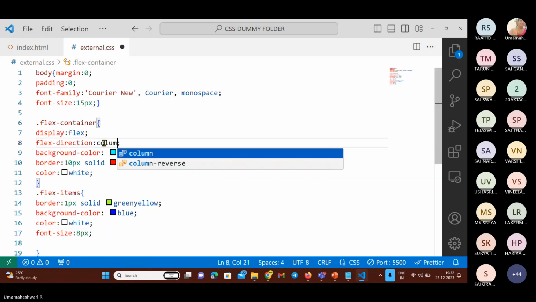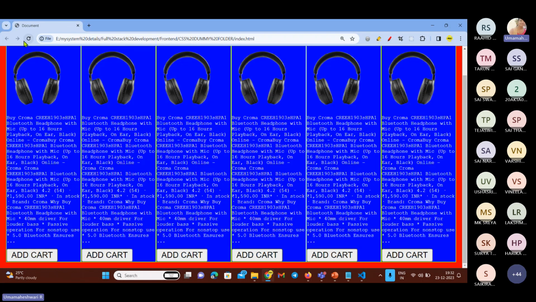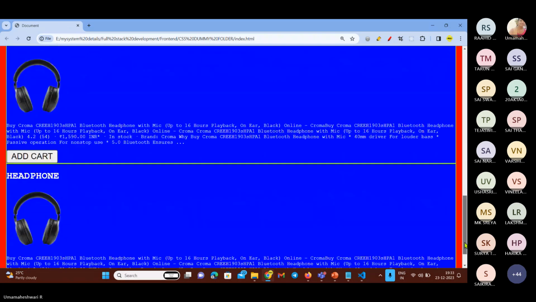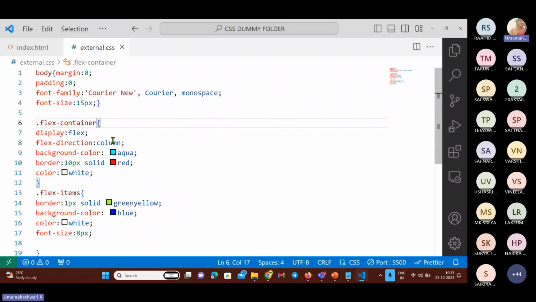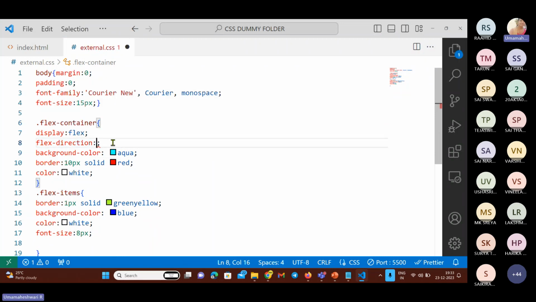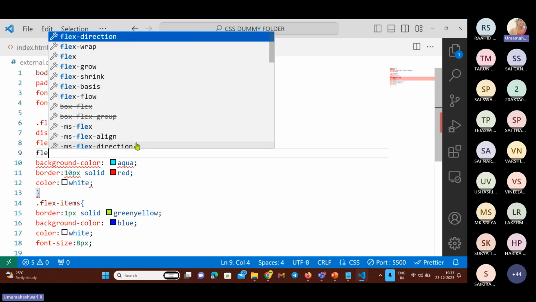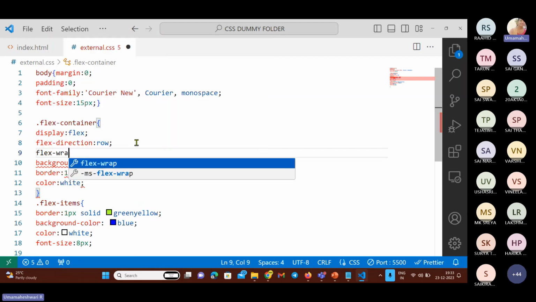And if suppose I'm changing this to be column, then change this to be in a column. Flex direction is going to be in a column base. But if suppose I want this to be in a two-dimensional, then what I can do? So I can easily do it. That can be applicable in a flex. So we can do the flex direction and flex wrap.